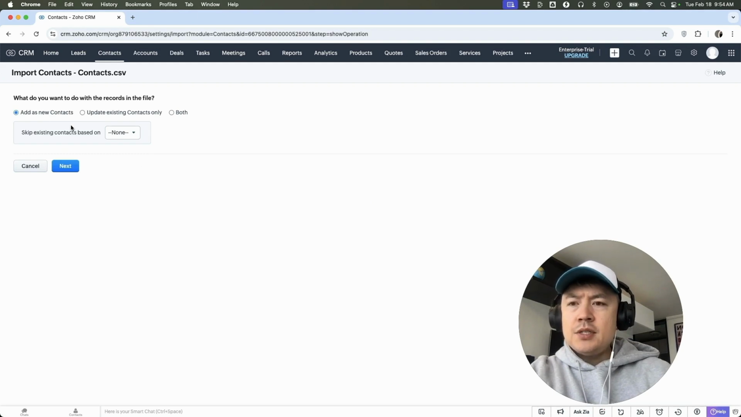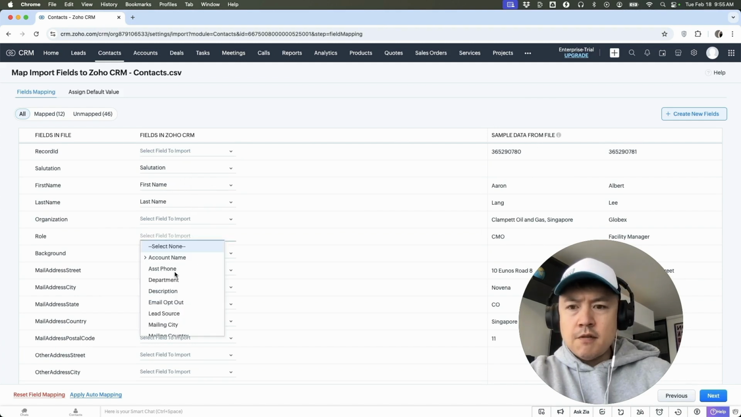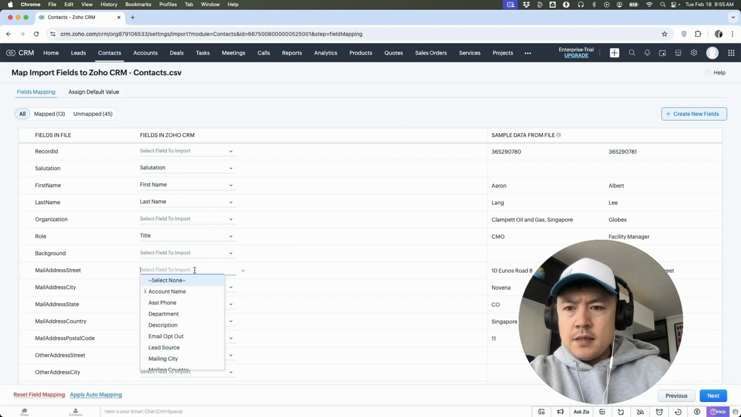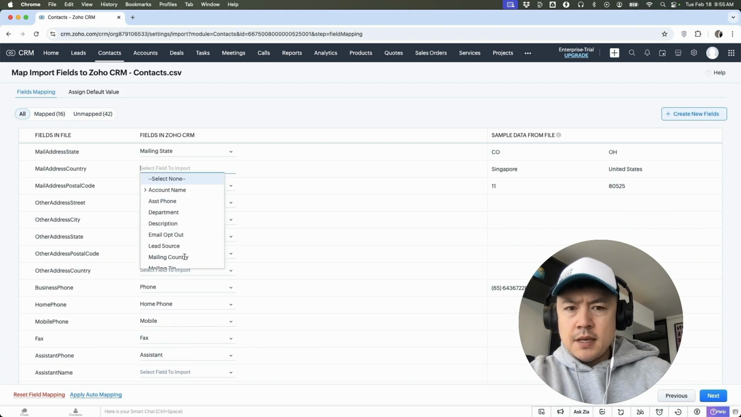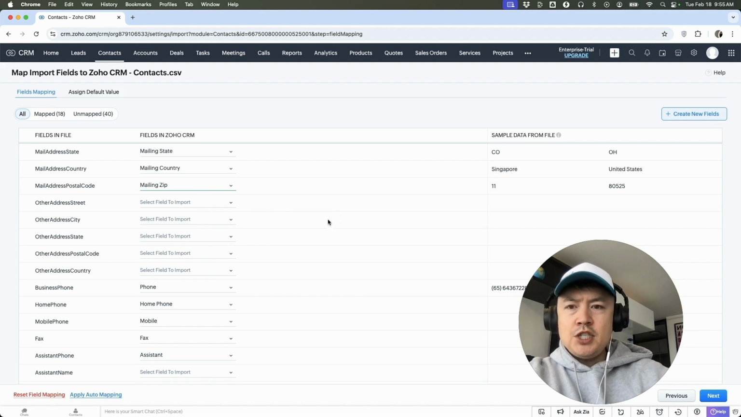Okay, now you get to choose, do you want to add them as new contacts, or are you simply updating contacts, or both? For me, these are new contacts. So I'm going to click on next. Okay, so here you can go ahead and map out the different columns that are coming from your spreadsheet into the Zoho CRM. So let's see here. It already mapped out first name, last name, salutation. So let's see if we have a role here. Here's a title. And let's go ahead and add this as an address, mailing city, mailing state, mailing country, zip code. Okay, so once you've mapped out all the fields between your spreadsheet and Zoho CRM, go ahead and click on this blue next button here at the bottom right.